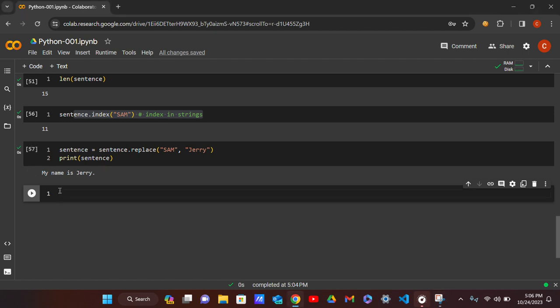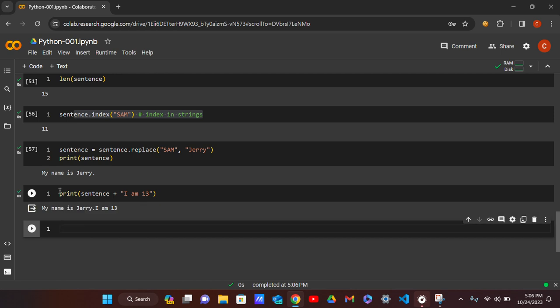Now let's say we want to add something to our sentence variable. What we can do is print directly, sentence plus the string that we want to add. So let's say the sentence is "my name is Jerry", and we add "I am 13". If I run this, it gives "my name is Jerry, I am 13."